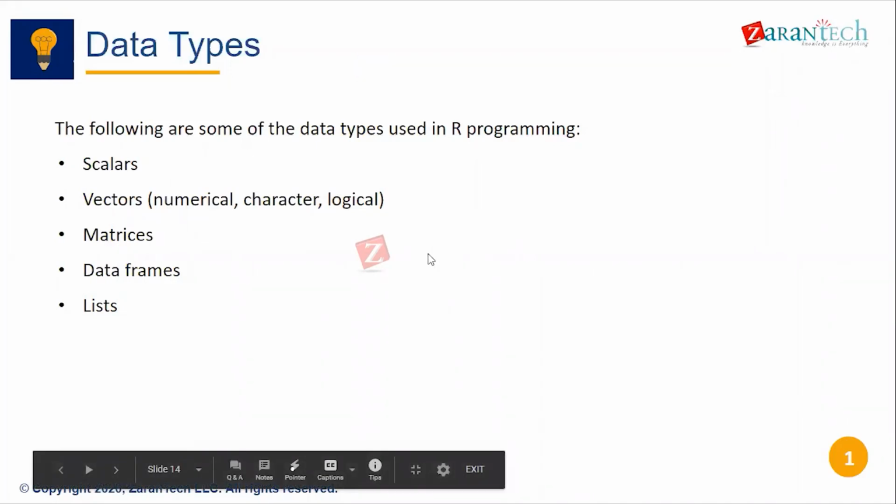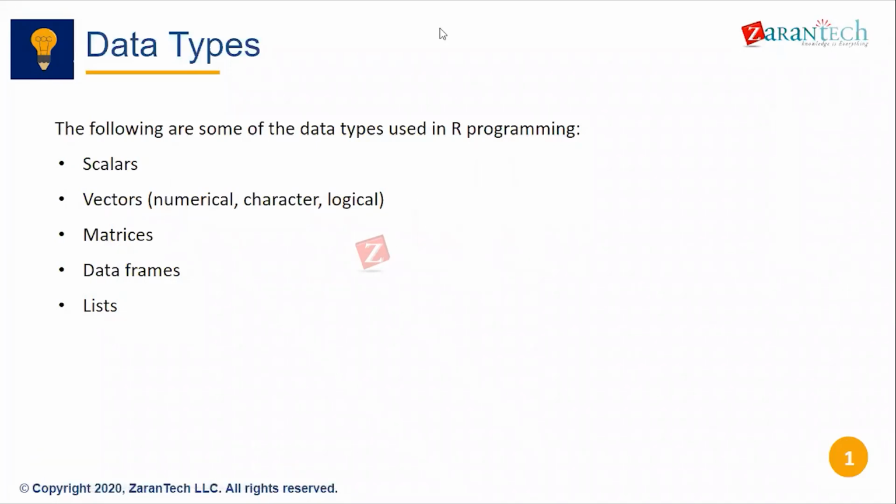And a list can contain different kinds of data frames. We'll take examples of it when we go forward.